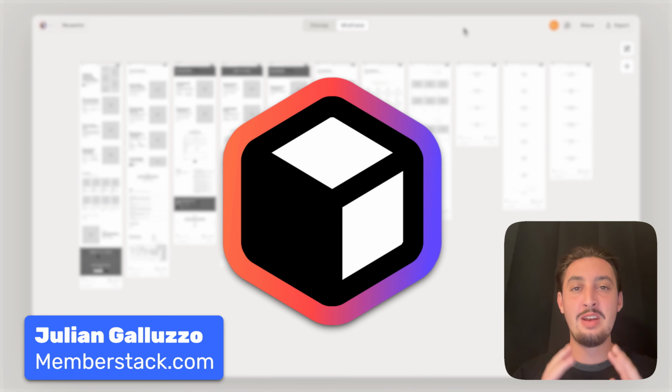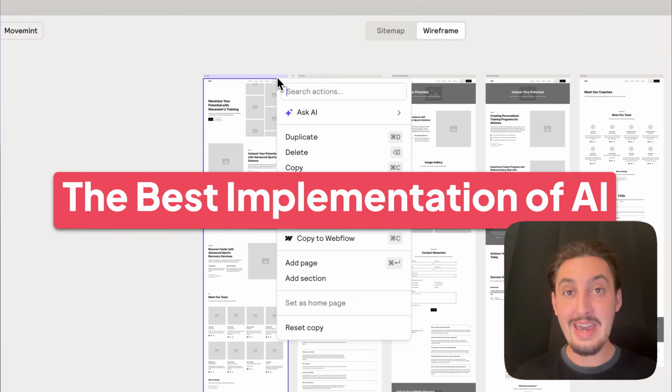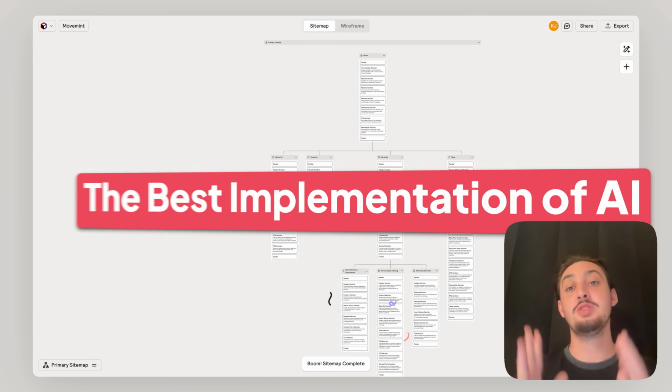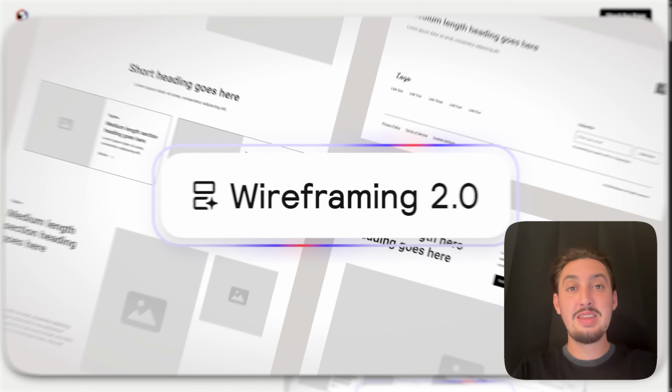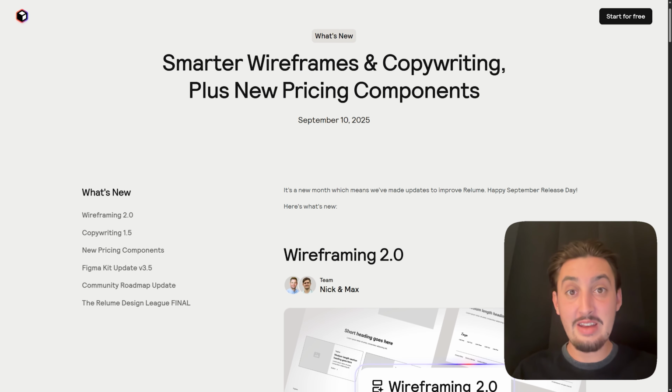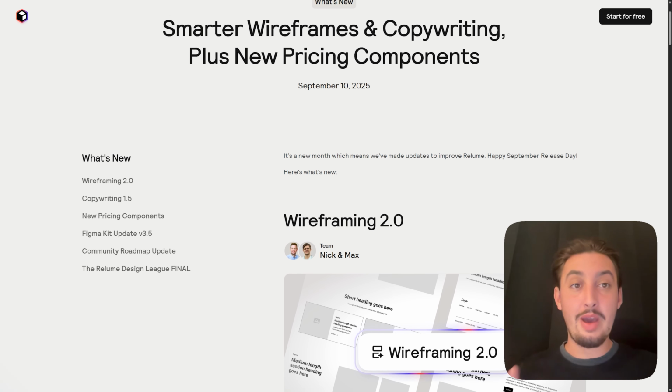I am a huge fan of Relume and everything they're making. I think it is the best implementation of AI for web designers and web developers. And they just released Wireframing 2.0, so it's supposed to make the wireframes a whole bunch more creative, smart, and as a designer would actually make them. So in this video, I'm simply going to go ahead and try it out.